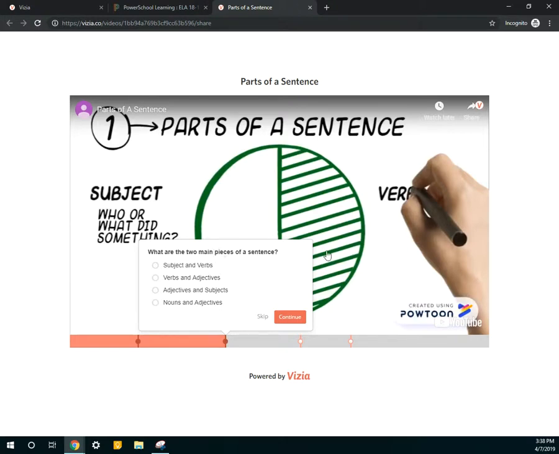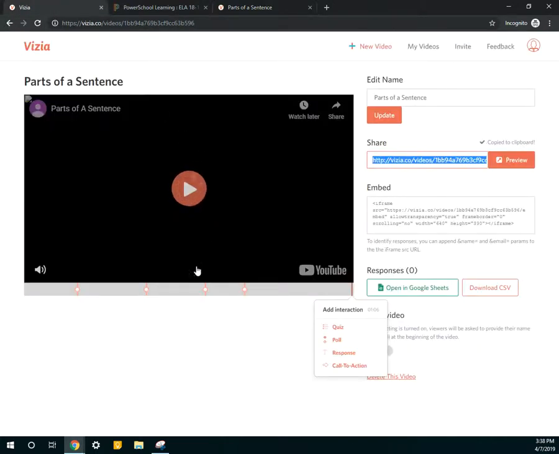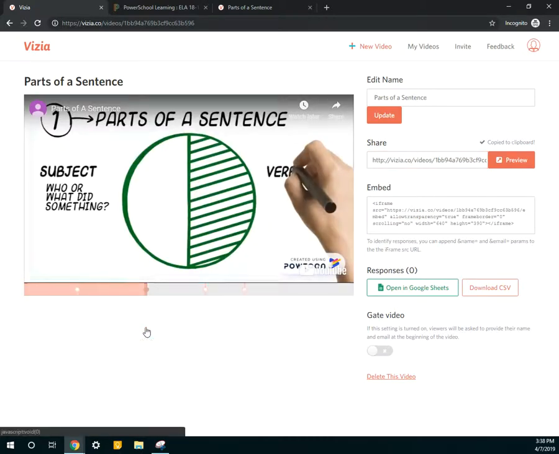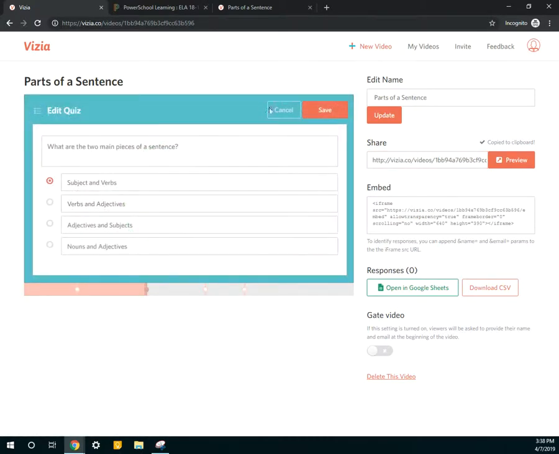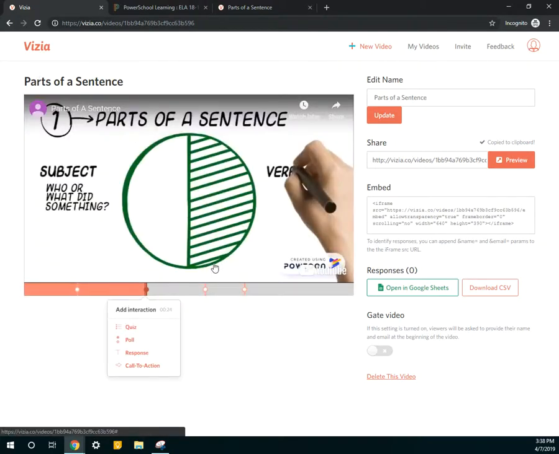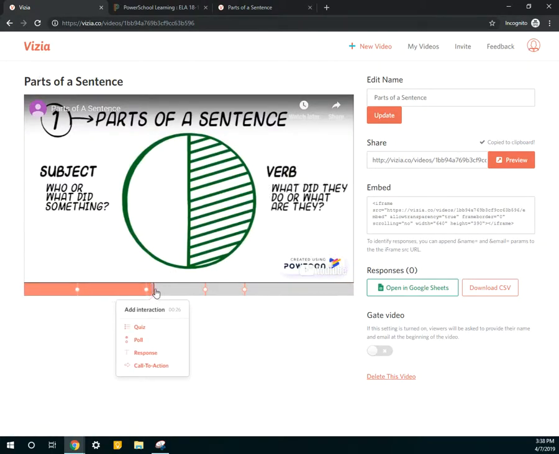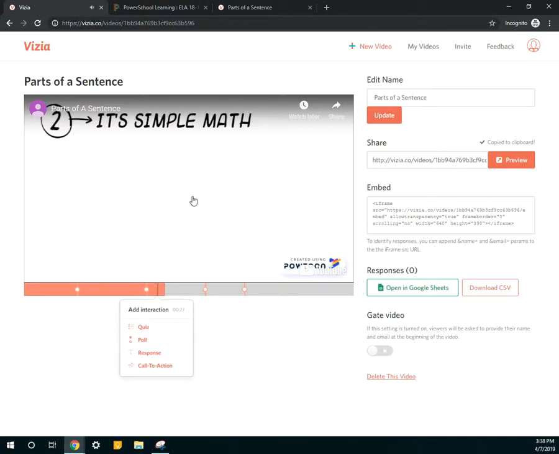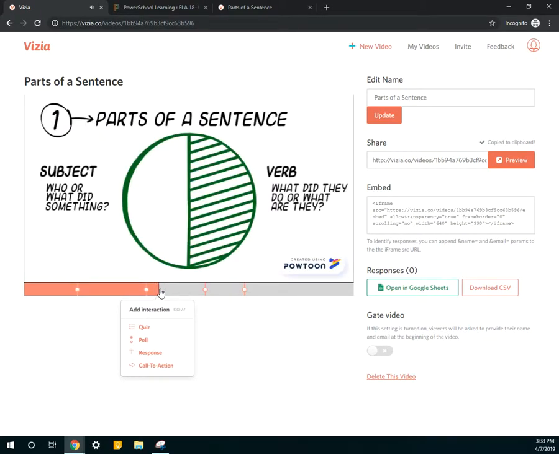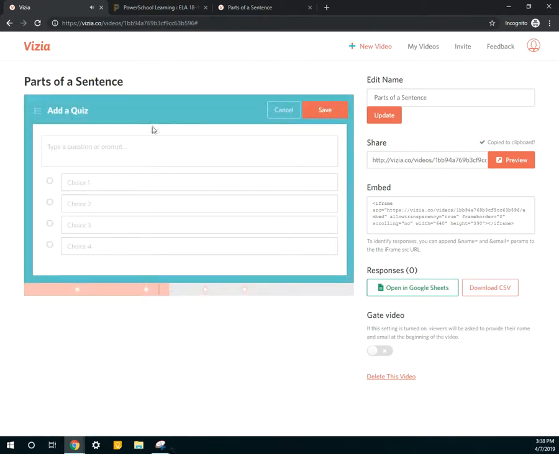Parts of a sentence. What are the two main pieces of a sentence? Now you'll notice this answer didn't actually make it up on the screen yet, so I'm going to want to go back and adjust that just a little bit. And I can do it by coming back to my video, clicking on this interaction to edit it, right? Now the problem is it's not going to let you click and drag the interactions, so you may have to go in and add it as a new separate interaction right there. All right, and you're going to instead put your question here.